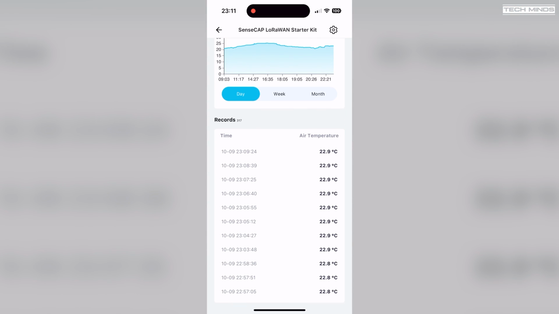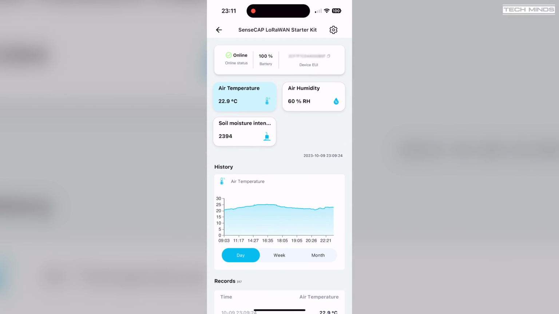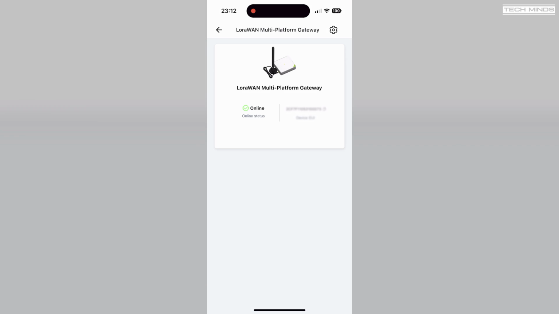Now, another cool thing you can do is actually add the LoRaWAN gateway as a device on the app. Now, this is so that you can check if the gateway is actually online and connected to the SenseCAP servers. Just add it the same way as we did for the sensors and you'll see it listed in the device list. If we now move over to the web portal, we can sign in using the same credentials as we did on the mobile app.